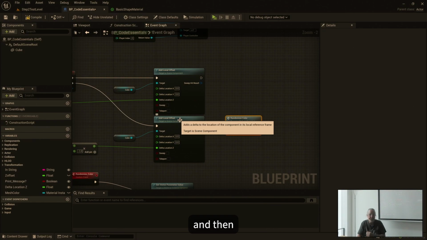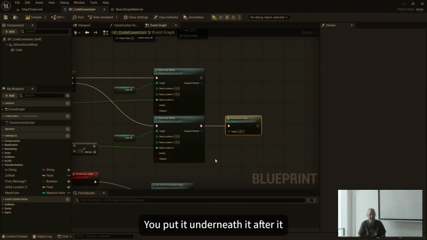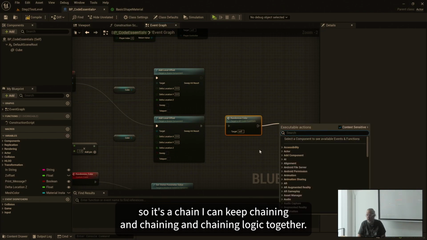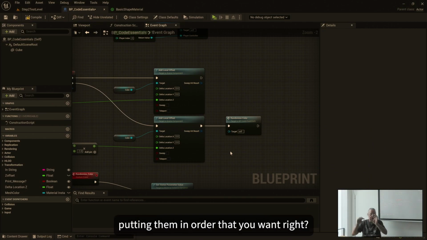And after it's dropped down, I'm going to randomize the color. You put it underneath it, after it. So it's a chain. I can keep chaining and chaining and chaining logic together. So the point about this is putting them in the order that you want, right?